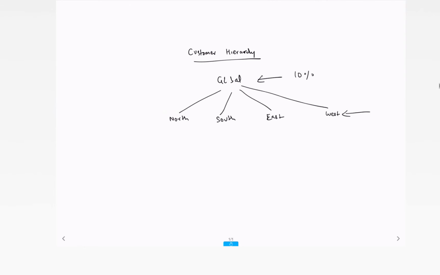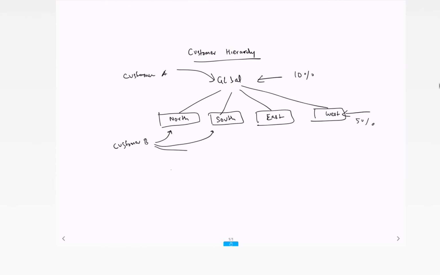Okay, so what we really have here is a customer hierarchy that we are trying to set up. The way it is, we have a global node at the top level of the hierarchy, and then you have the regions: North, South, East, and West. And we're giving 10% to the global and 5% to North, South, East, and West. For example, customer A is assigned to global, and customer B could be assigned to either North or South.